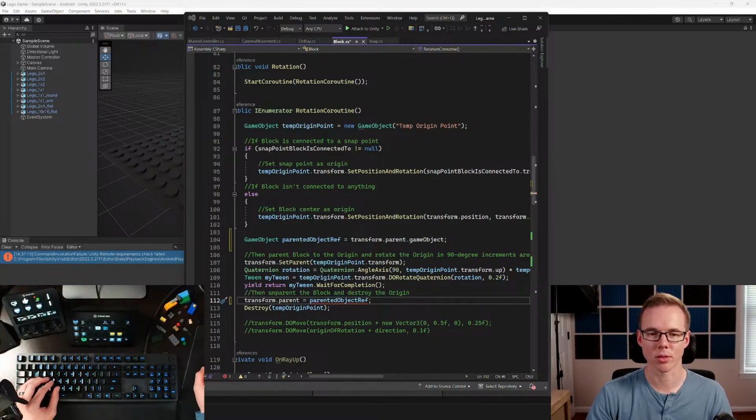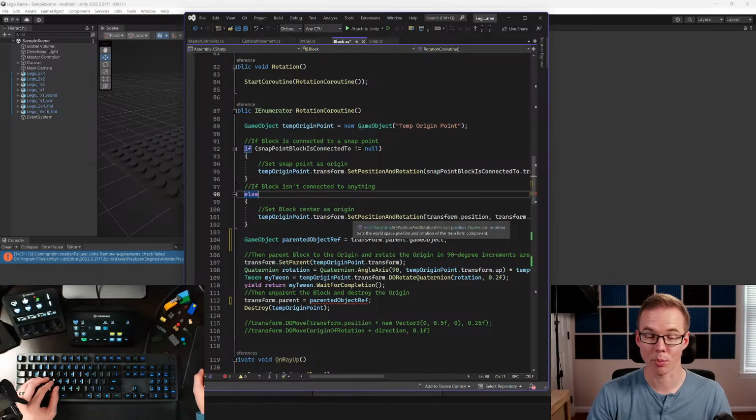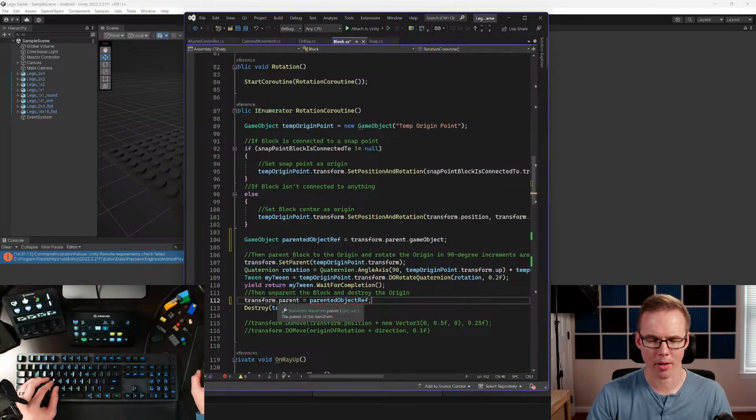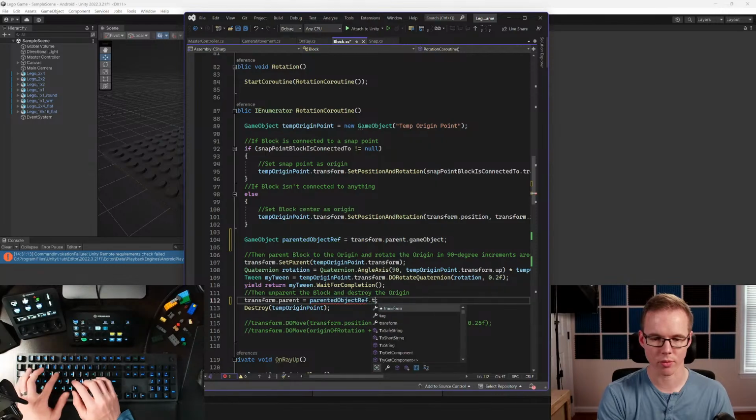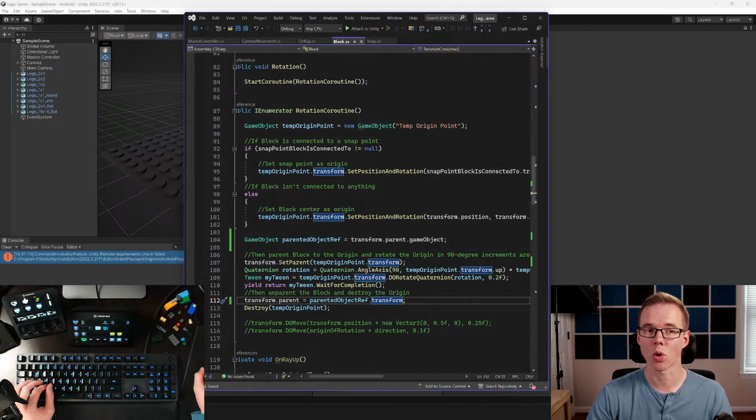Progression so far? Yep. So we are currently working on blocks actually connecting to each other. So why is that not working? Transform parent equals parented game object. Oh, that's game object, not transform. Boom. That should work.